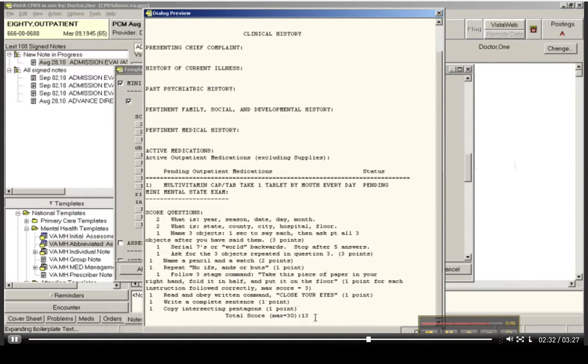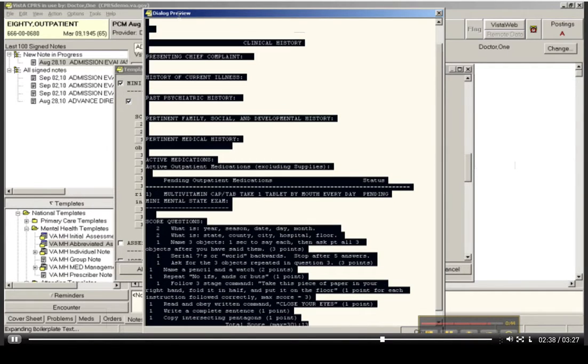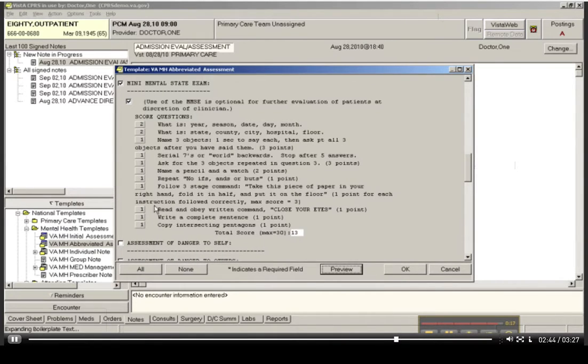What you will do for your assignment is you can just highlight it and do a Control-C, open up Microsoft Word, do Control-V, and that will paste it right in the document. So I'm going to close that back down. I'm going to say scores all right, and I'm going to say OK.